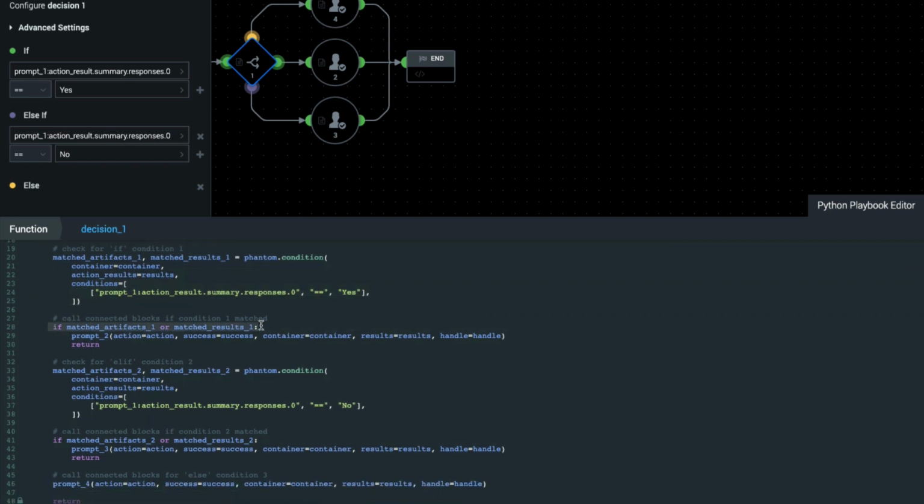This evaluated to false. This matched artifact 1 or match result 1, because I didn't say yes. And so those were evaluated to false, so it skipped this block. Then it said, did you say no? Right, the same basic logic here, which I did not say no. And so it skipped this block because this if condition evaluated to false.